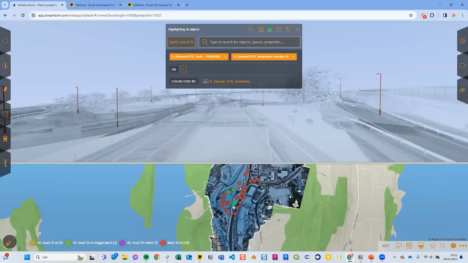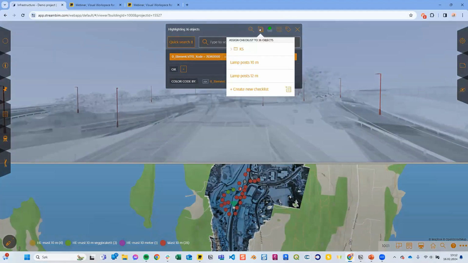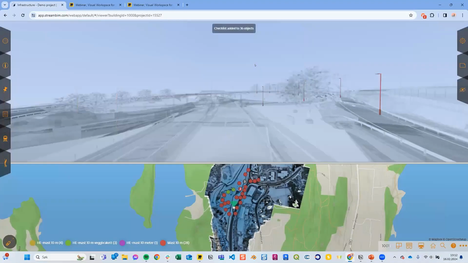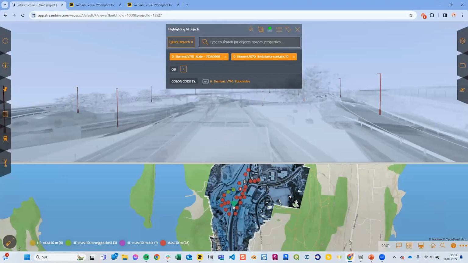But I want to put checklists on these 36 objects, the 10-meter poles. So I click on the checklist here, and I've predefined two checklists, one for the 10 meters, one for 12 meters. I'll just click on this checklist, and I can see that checklist added to 36 objects.